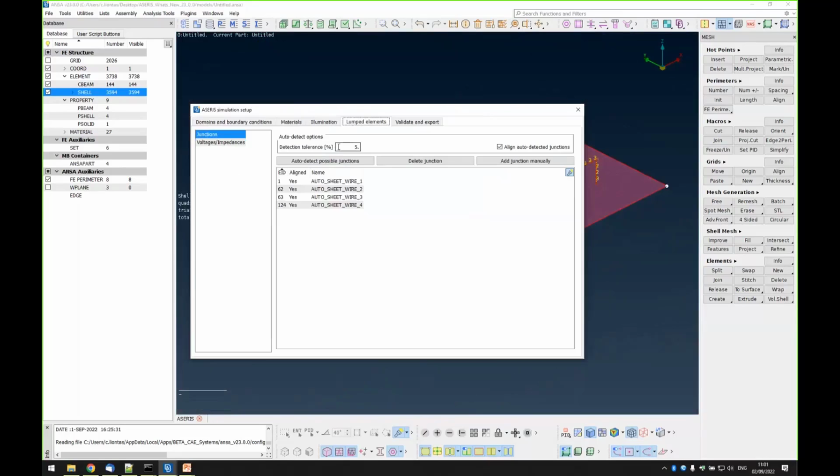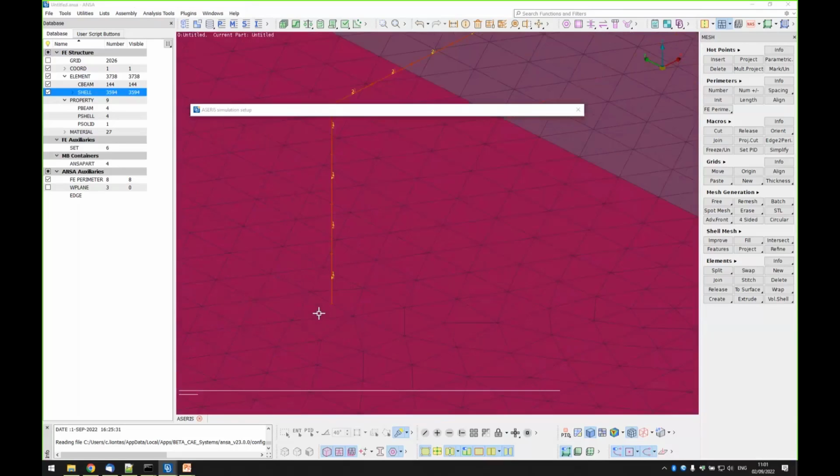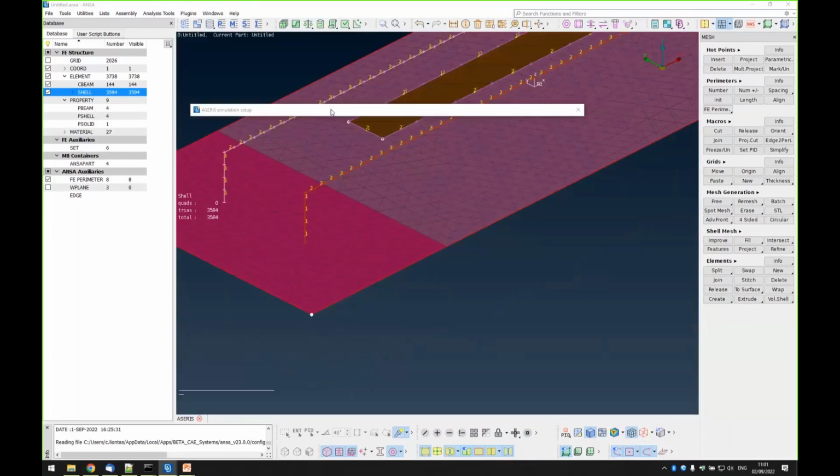And there is also another option here, the detection tolerance. This concerns the distance between the end of the cable and the surface. How large can it be until the junction is found? Here it's 5%. This 5% means that if the distance between the surface and the end point of the cable is less than 5% of the length of the last element, then it's considered a junction. Otherwise, there is no junction found.